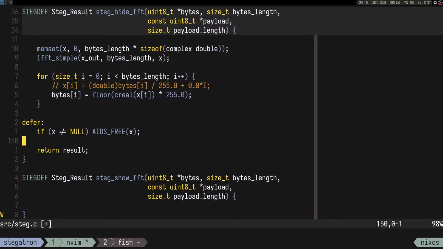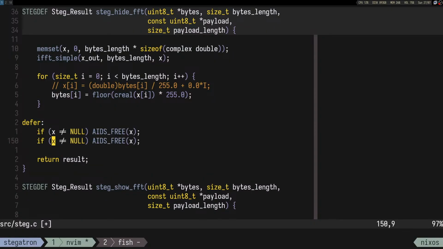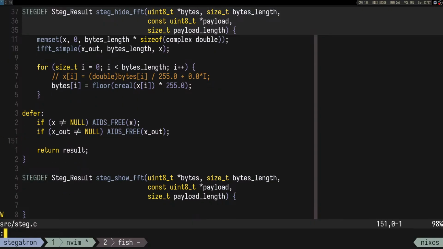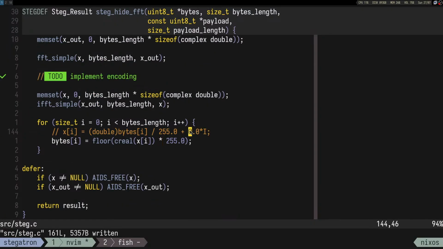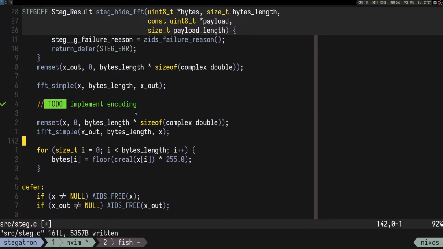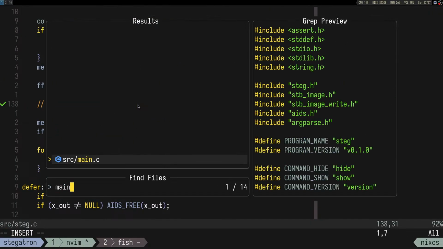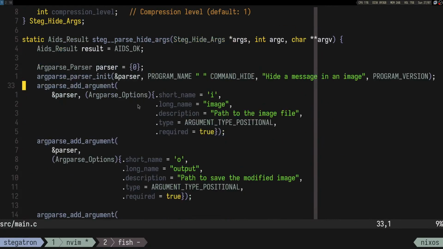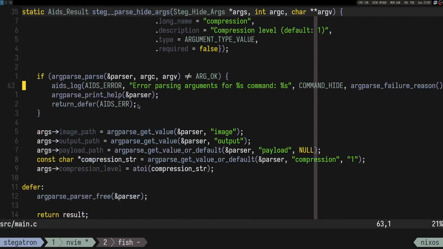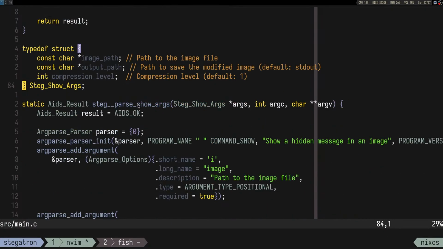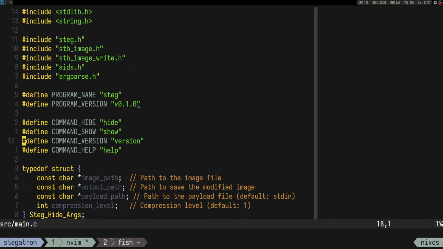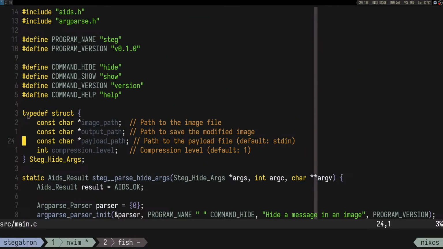All right, we remove the aids from the code, basically, if they are not null. So this should take care of memory allocations. But yeah, we'll have to implement encoding. So I'm curious if this thing will work.